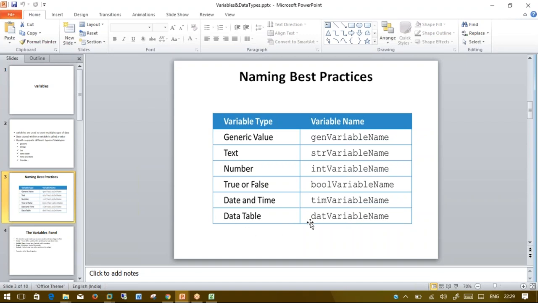Then the data table, DAT. If you are familiar with the data table, in a lot of places we are going to use the data table variable in UiPath for playing with multiple rows and columns of data. It is prefixed with DAT. Normally we also use DT, so better we use DAT or DT followed by the variable name. These are the naming conventions when we are declaring variables. So make sure that you follow them.